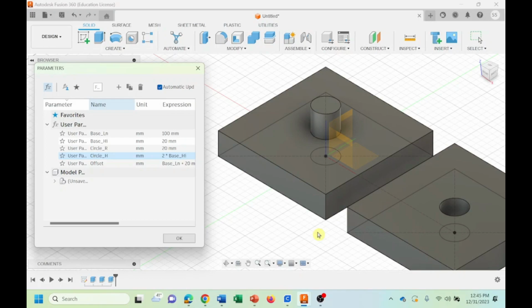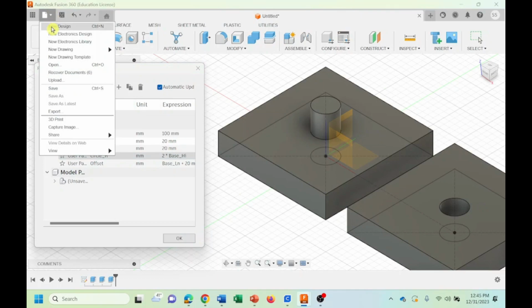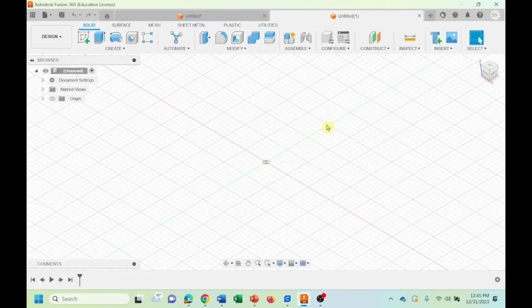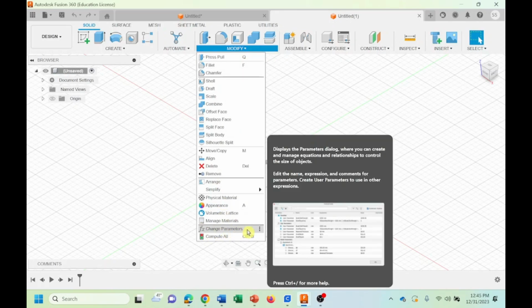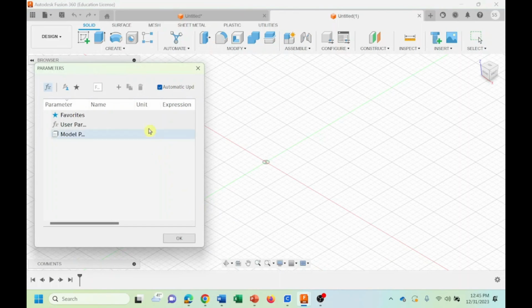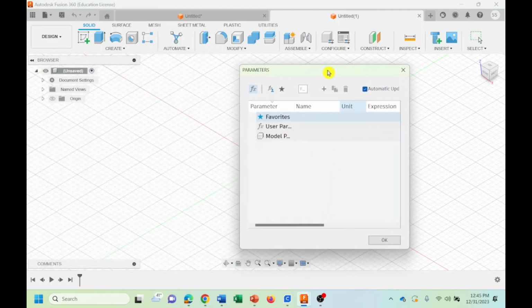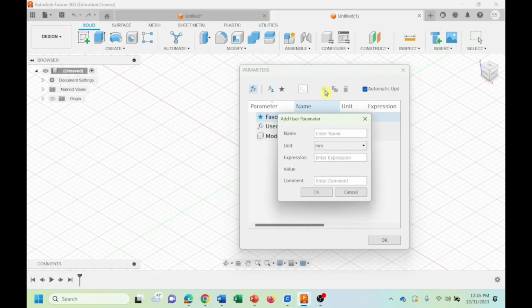Let's see how we can use the parametric features in Fusion 360. As usual, let's go to a new design. I want to design the same thing. If you want a parametric design, before you start anything you should define your parameters. If you go to Modify, you see Change Parameters. It gives you this window, and you already know what to do. I'm adding a parameter here, and you can put in the name.